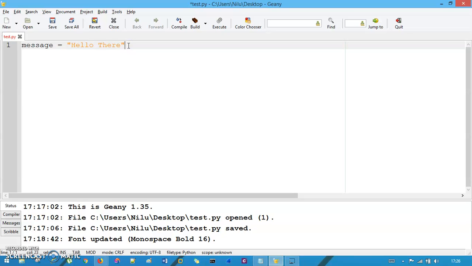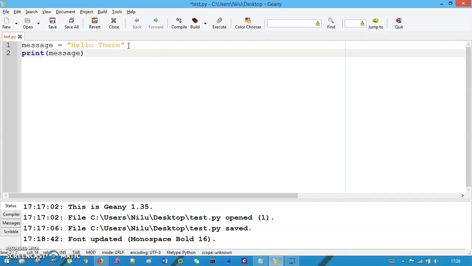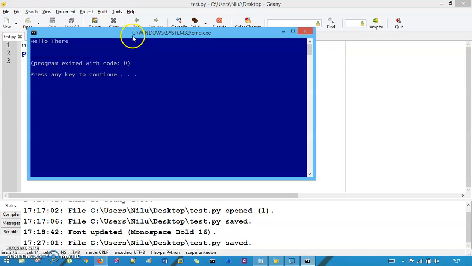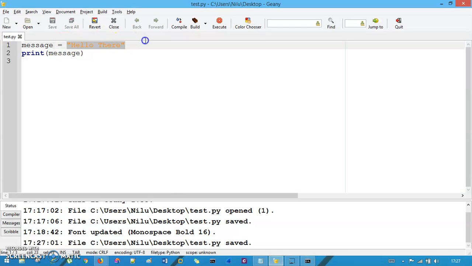Now if I want to display this message, hello there, I can use a function named print, and this print function is going to display it. I insert message inside the braces and close them. When I run this by pressing F5, you will see at the command prompt it is written hello there. That means the message variable is storing something, and with the help of the print function I call my variable, and instead of the name message it is showing me the stored value.